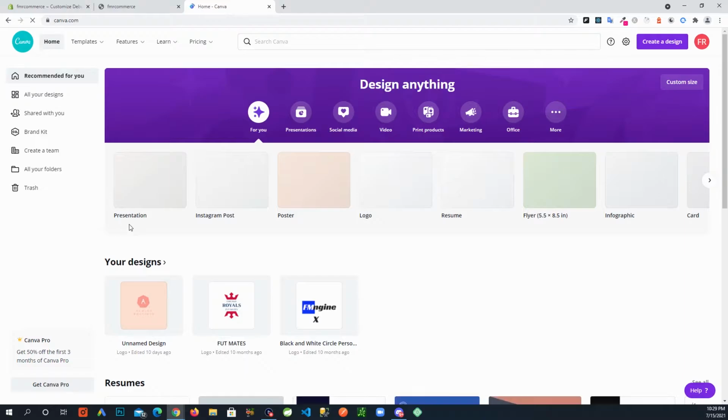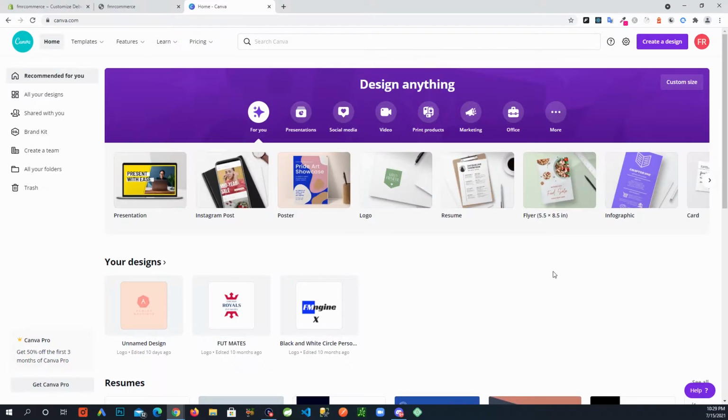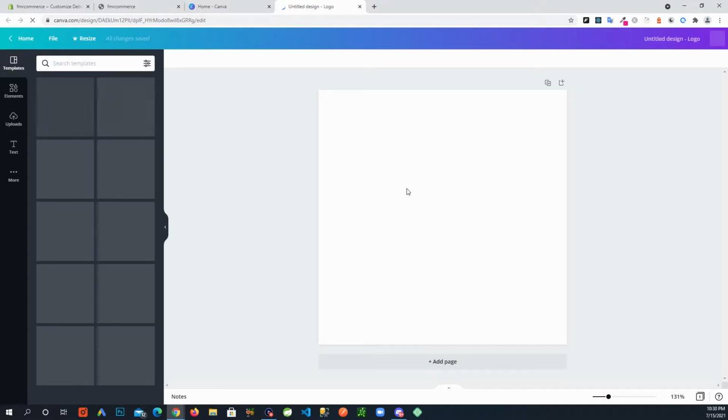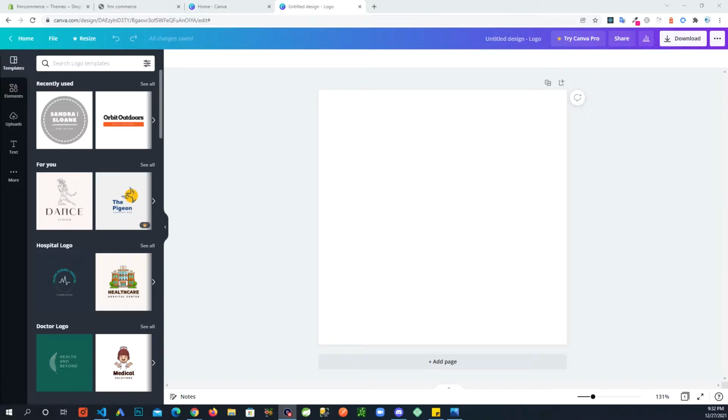I'm not sure if you guys are familiar with canva.com. I have a free account. A lot of stuff you can just get free, and then there's some other stuff that you will have to pay for. I'm already logged in. You will see right here it says logo. I'm going to go into the logo category, and you will land on this page. And in here you can look at the logos.